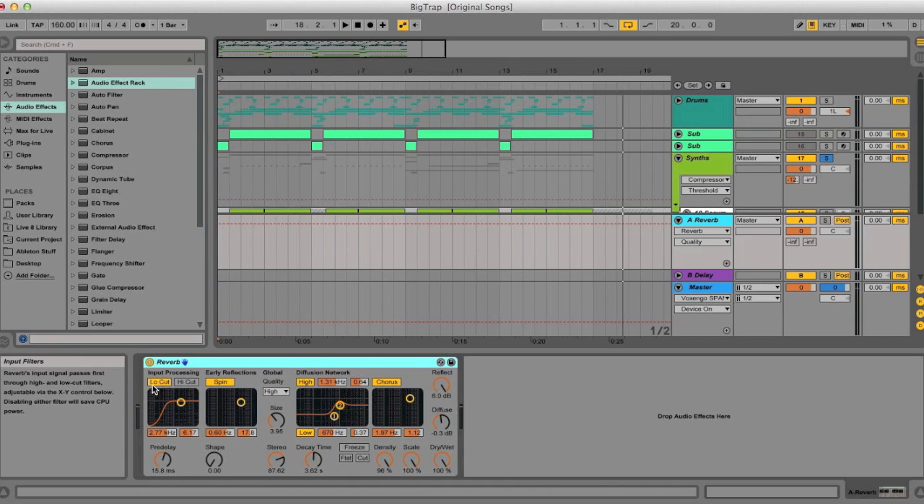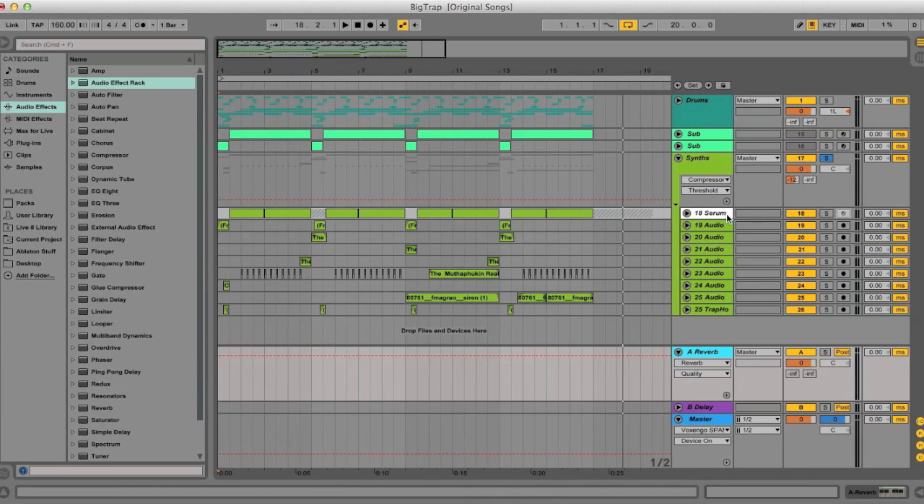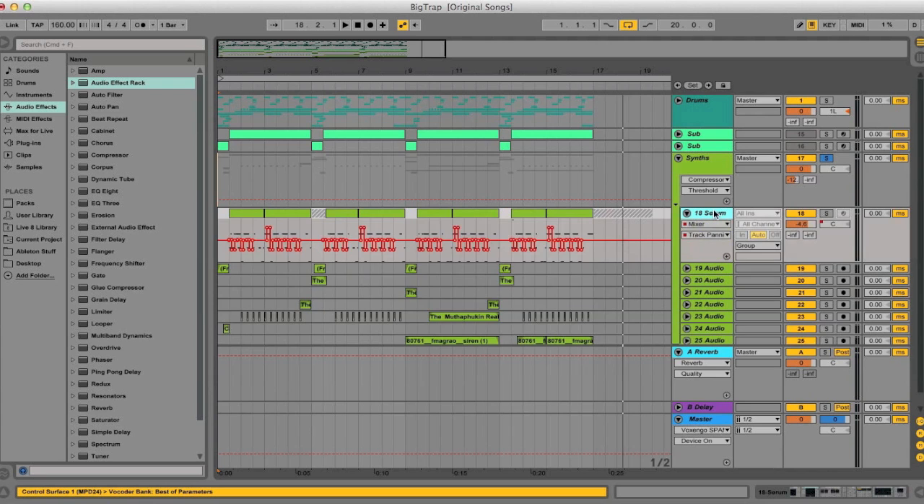All I have on this reverb is I low cut it, turn the quality to high, increase the decay time to 3.62, and turn the dry wet all the way up. And that's literally it for the group as a whole.